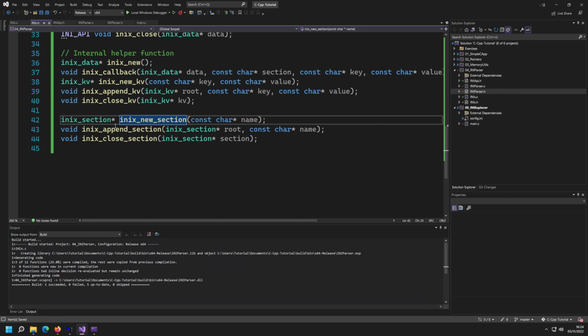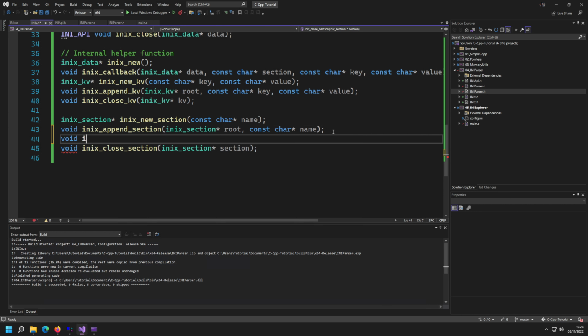What would happen if you now want to try to append a key value pair to the section? Well, of course, this one needs to be considered as well. So how can I add a new key value pair to that section? I would need to implement this manually. However, I don't want to implement stuff manually. I want to have everything nicely done. So appending a key value pair to a section. Okay, so void inix append kv, or just append kv to section. So append a kv to a section.